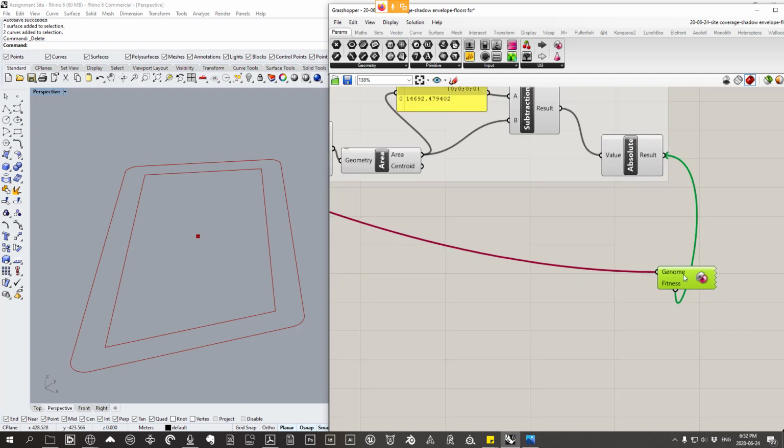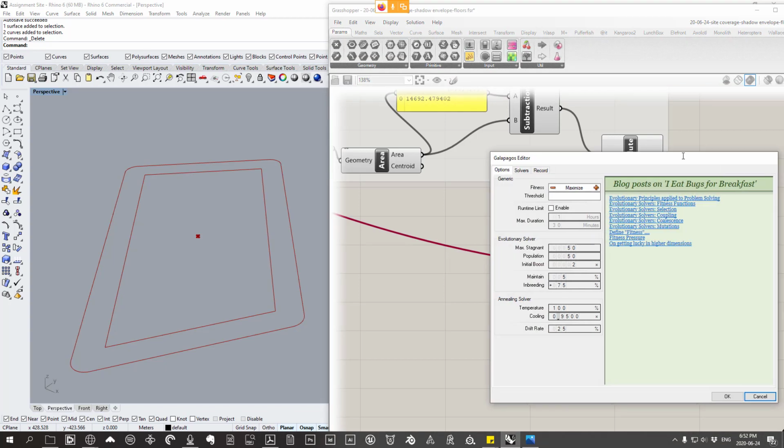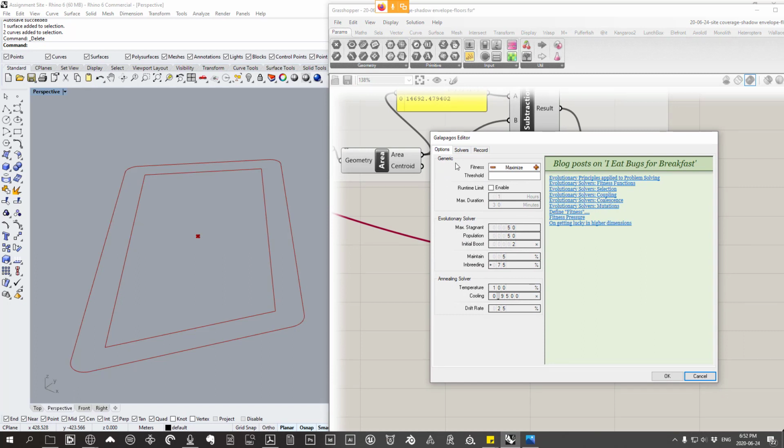So what we're going to do to access its power is double click it. Just double click on the component and you're going to see this screen come up. Now we won't worry about most of these options, but what we do need to change is, if we go to options generic, you'll see fitness. We want to click the little subtract sign to change it to minimize.